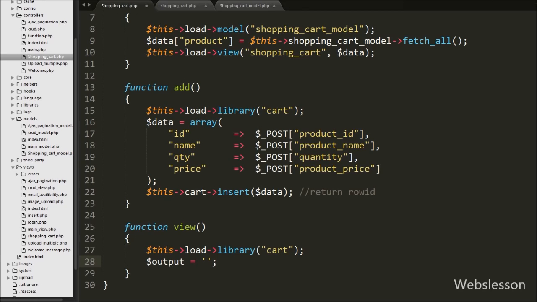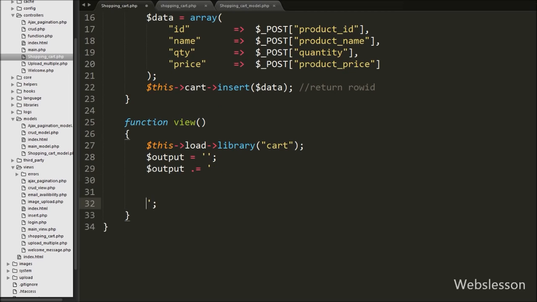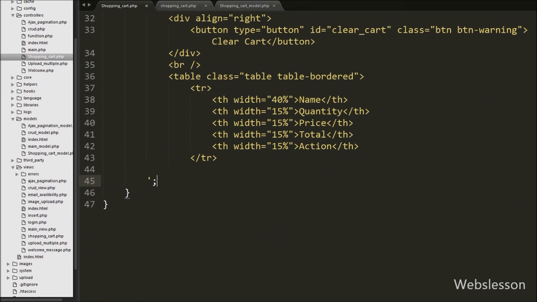After this we have again write $output variable, and we have append HTML table with 5 table column like name, quantity, price, total and action into $output variable. Then after we have write $count variable is equal to 0. We will use this variable value to check there is any item added into the cart or not.